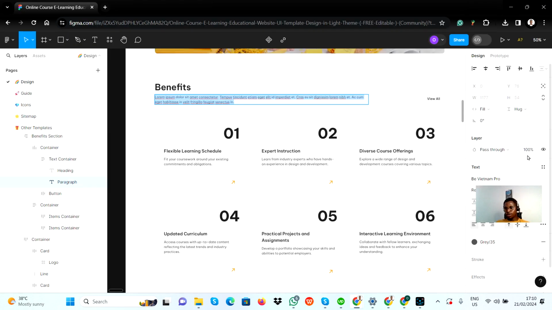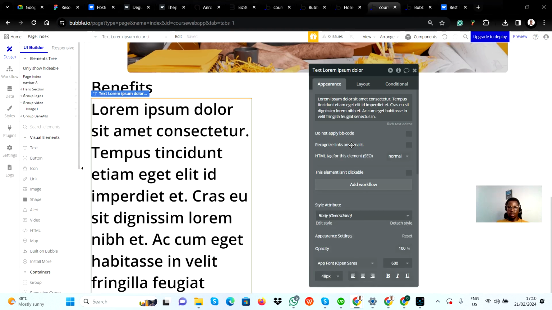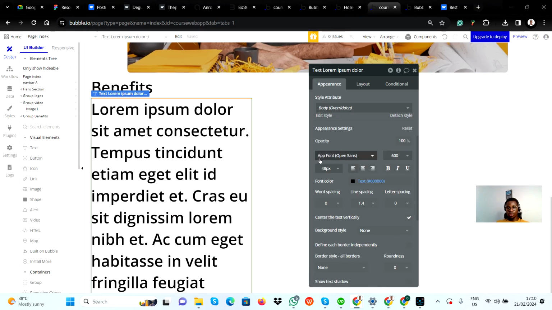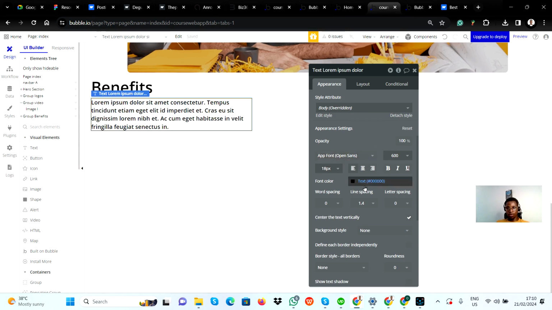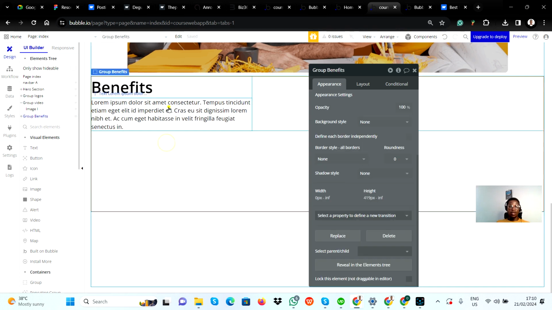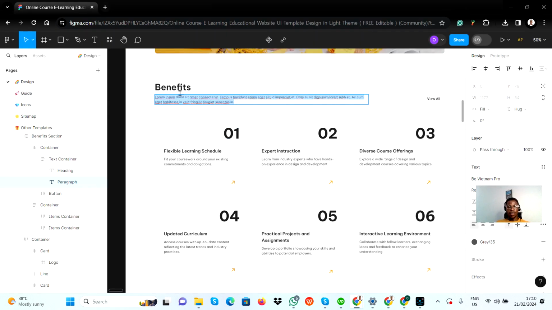And the font size for this is 18 pixels regular. So I'm going to change this to 18. You can fix that, don't worry. 18 and regular. Yeah. So there we have it. So now we have our benefits and we have our text.